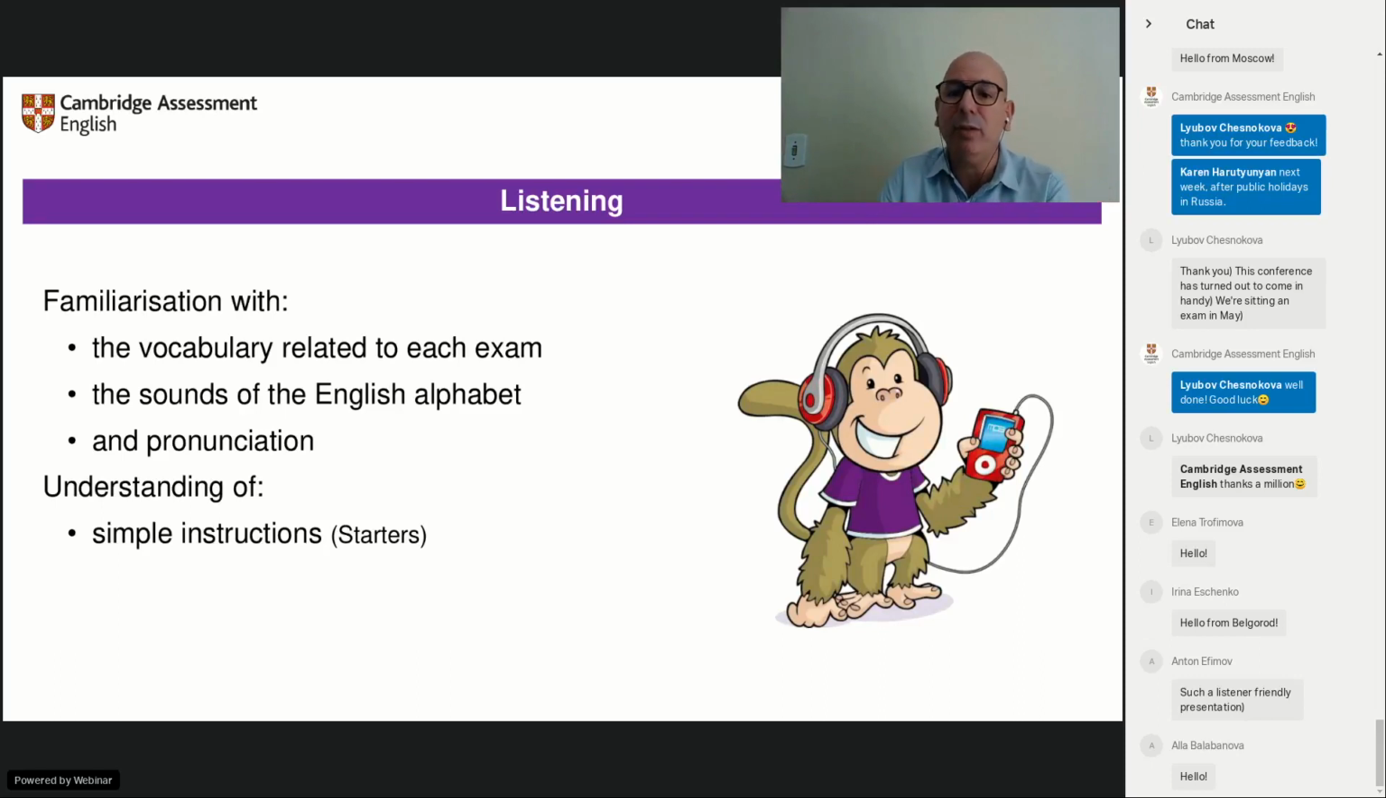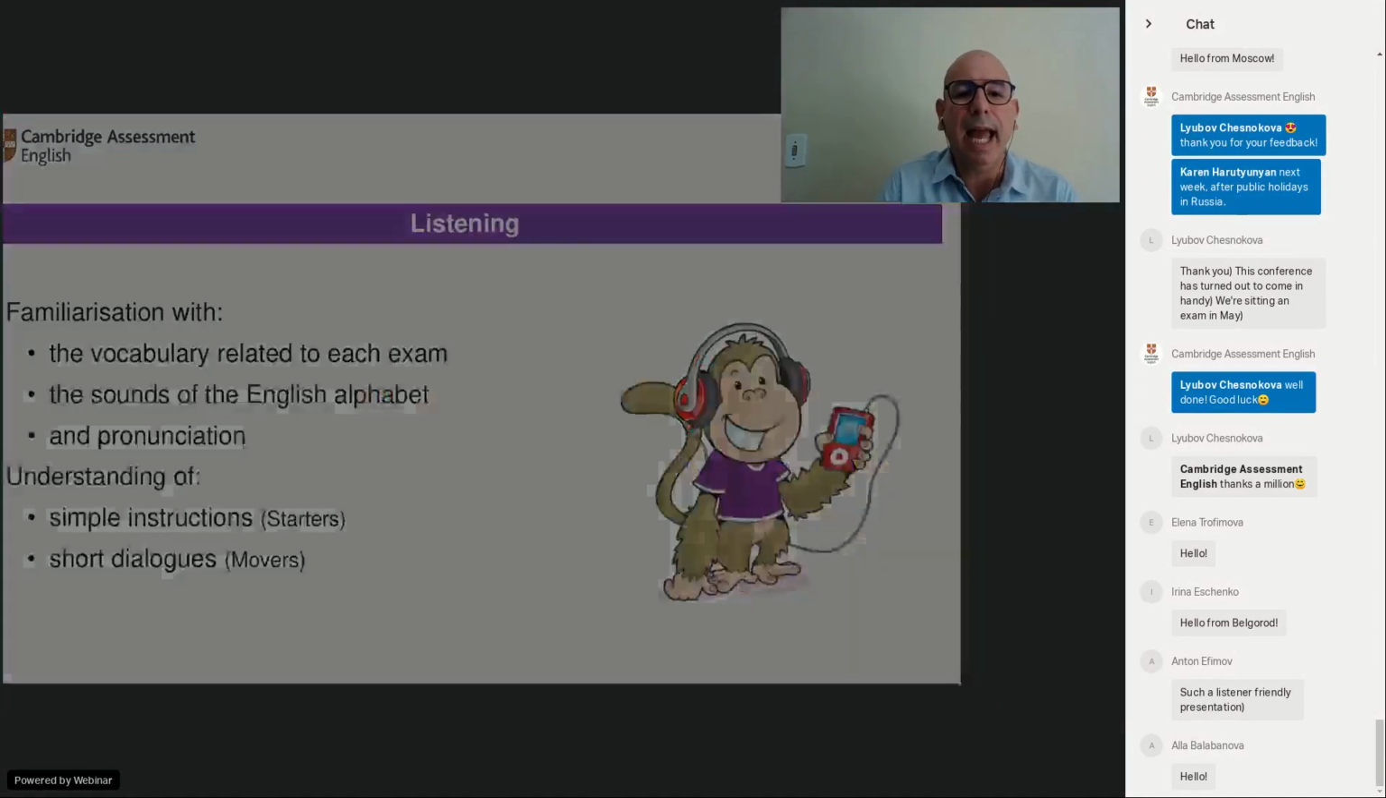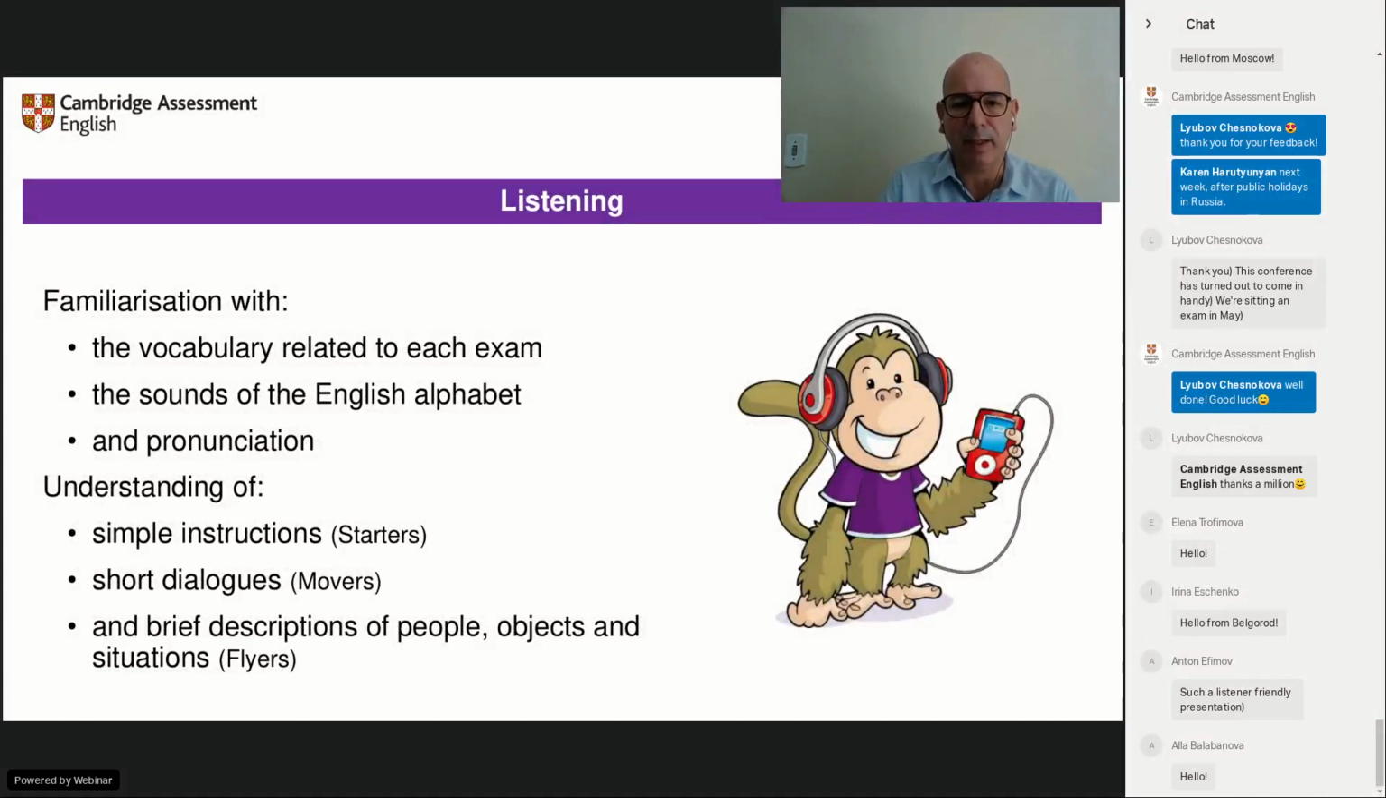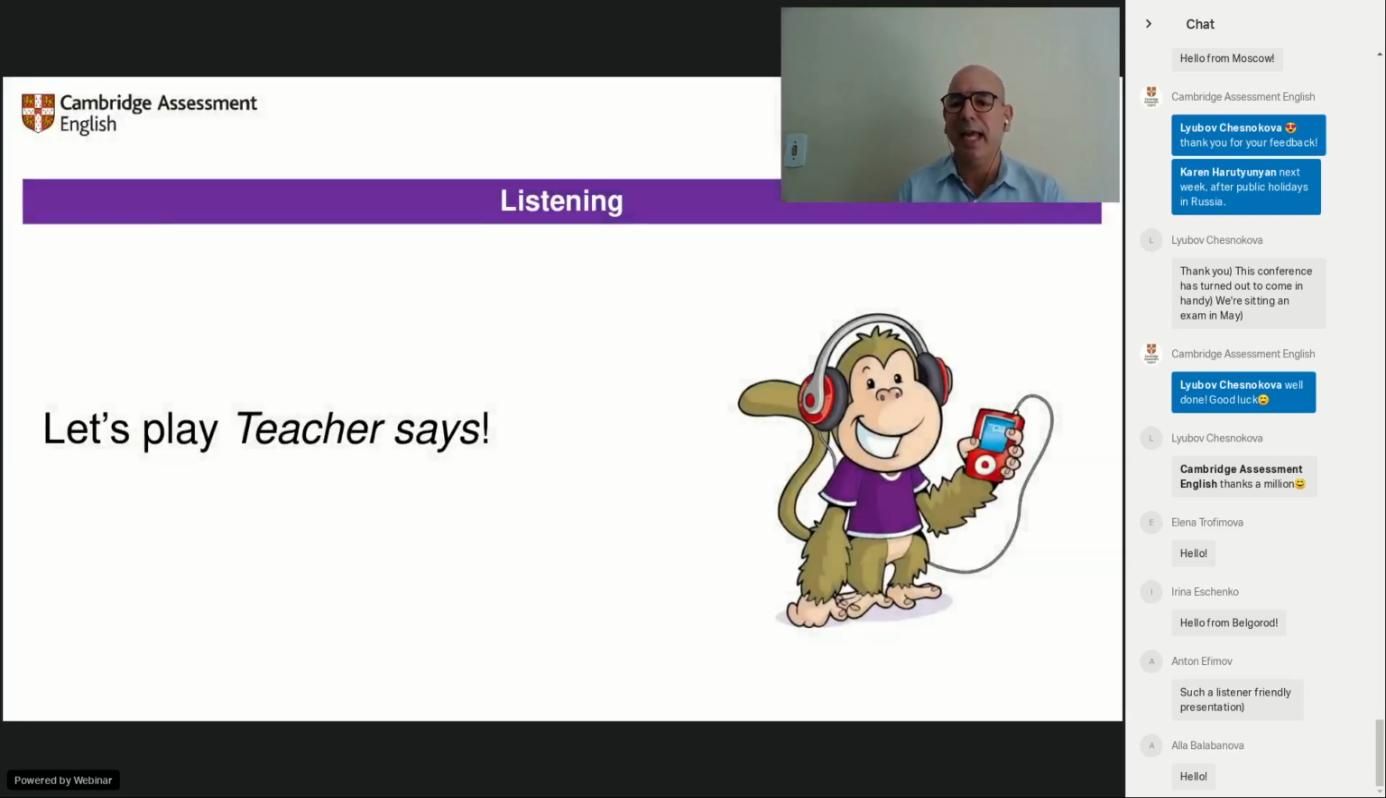At Starters level, understanding and responding to simple instructions; at Movers level, understanding short dialogues, the content, the reaction of the speakers; and at A2 Flyers level, you need to be able to understand brief descriptions of people, objects, situations, etc. So we see that there are different demands according to level, and all those demands are part of the criteria, right? So we are now going to play a quick game.